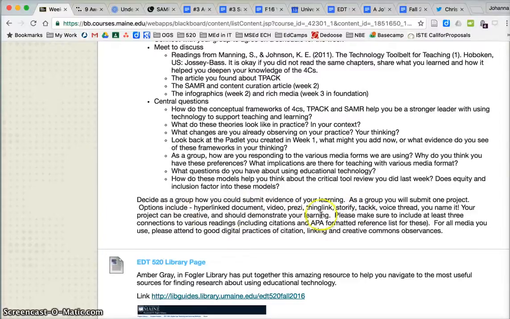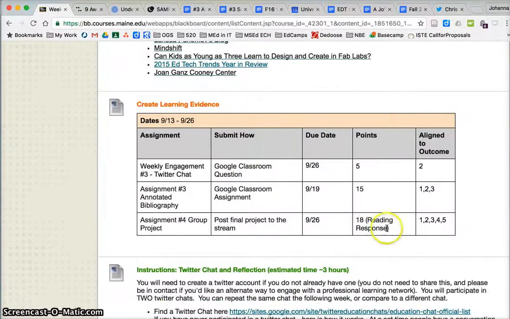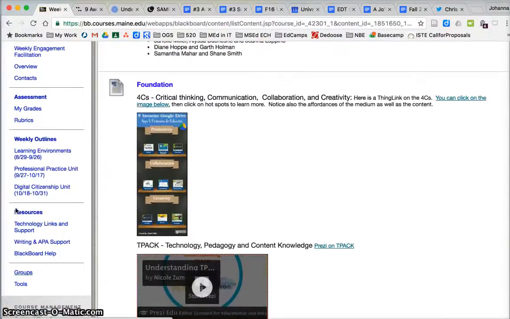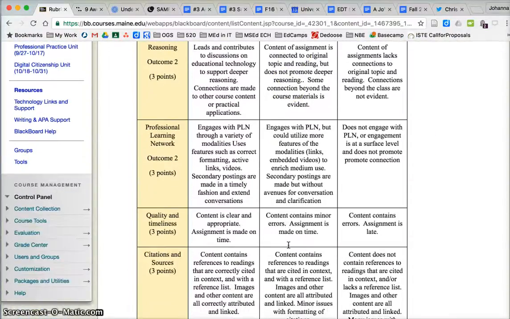You can use one of the tools that we've given. Your project should demonstrate your learning, and should include at least 3 connections to the various readings, including citations and an APA formatted reference list for these. Also make sure you attend to good practices for digital citizenship, linking, and Creative Commons observances. And for that, I'll be using the reading response rubric to evaluate that. You can always come up here underneath where it says rubrics and take a look at the rubric to see what it is that I will be scoring on.